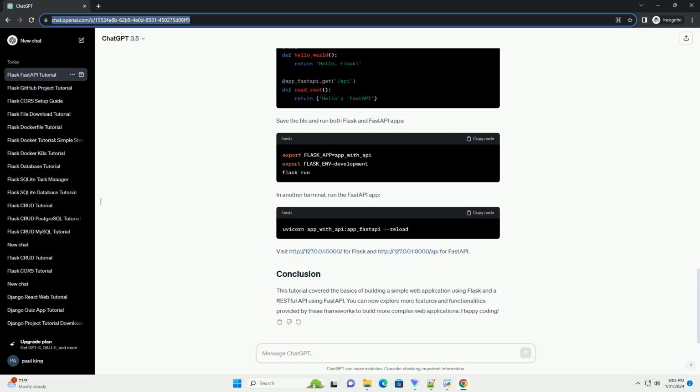This tutorial covered the basics of building a simple web application using Flask and a RESTful API using FastAPI. You can now explore more features and functionalities provided by these frameworks to build more complex web applications. Happy coding!